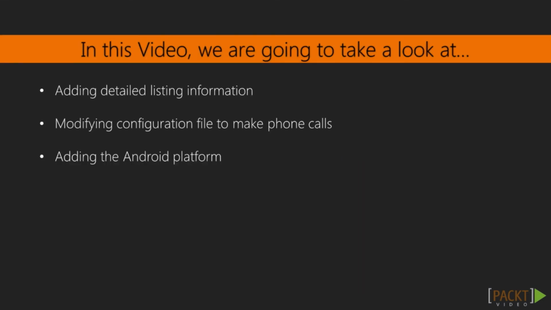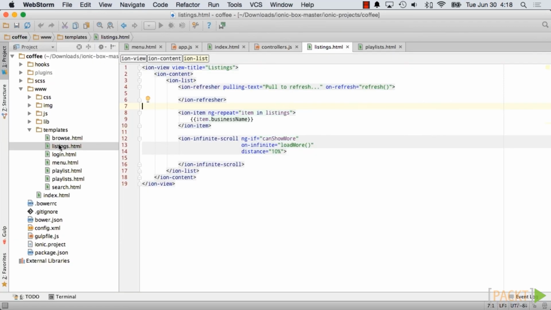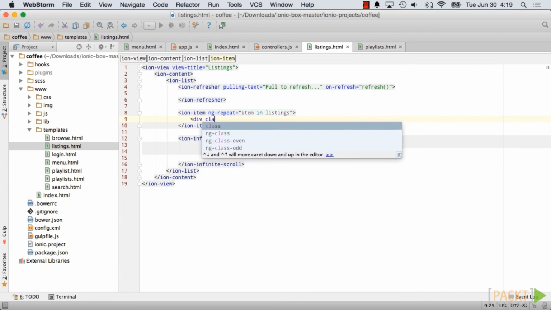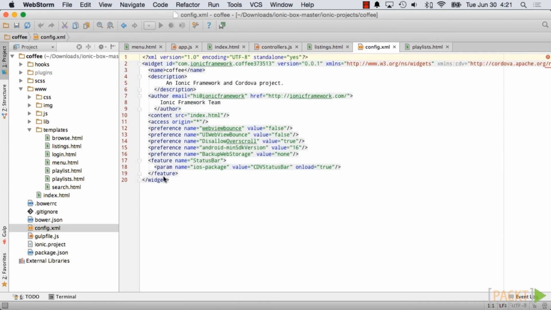In this video, we'll look at how to work with platforms, especially how to add and remove them. Before we talk about adding and removing platforms, let's fix a glaring omission. Our app doesn't display the addresses of the coffee shops. Open the listings.html file and change the ion-item tag. Next, open the file config.xml. Before the closing widget tag, add the following.